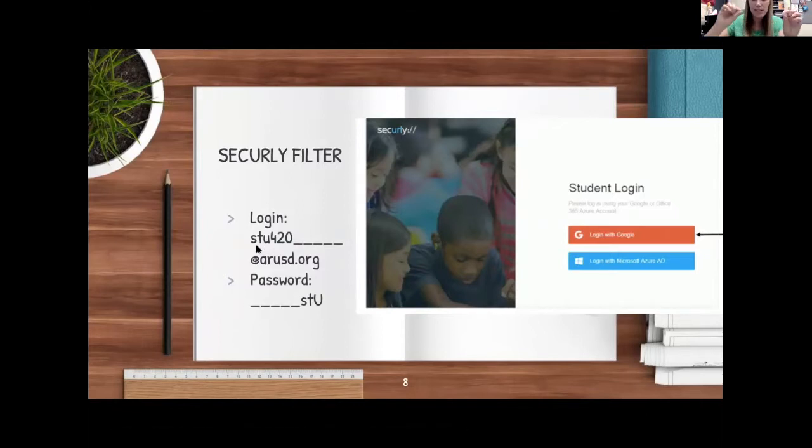You got it on a little index card when your child came, STU42 something, and then a bunch of numbers, and you were going to need to put the @arusd.org. And then the password should be a series of numbers with the letters ST and a capital U at the end, okay?